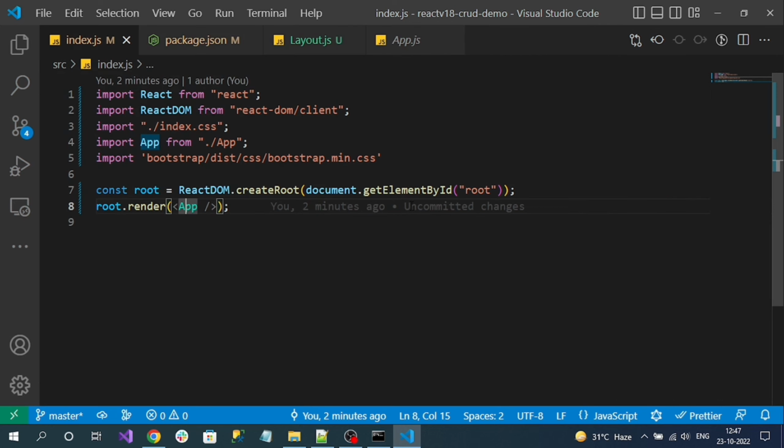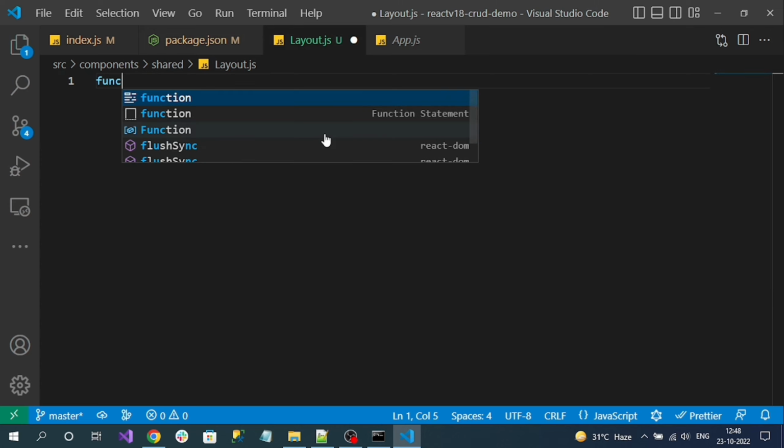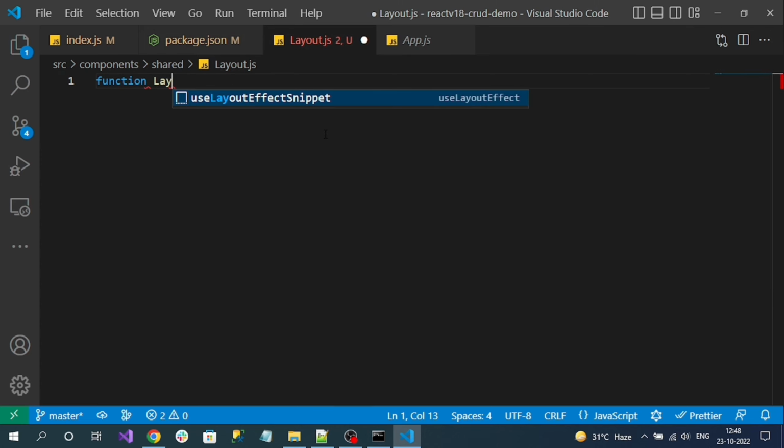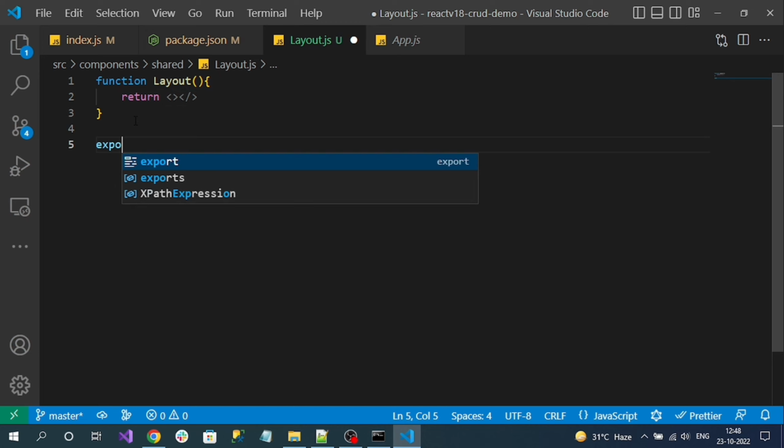Okay. And we know our React component is just a function. So let me create a function, that is Layout, my function name, and it will just return the JSX. So I will return imaginary JSX elements. Okay. These are called imaginary tags. And finally, we have to export our component.